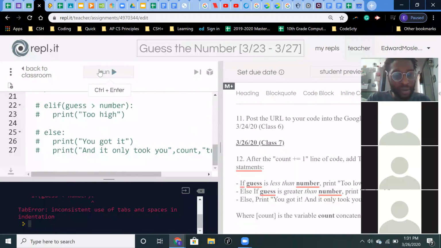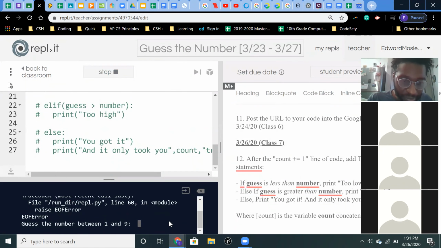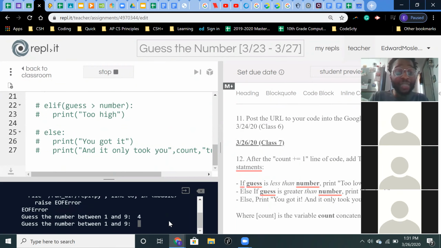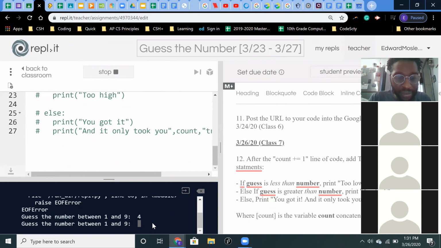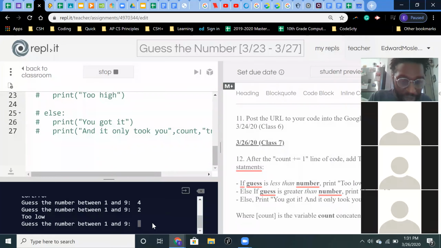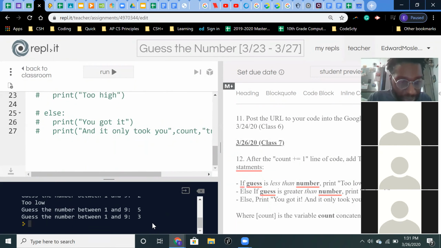Let's see if it runs now, and it does. So now when we're guessing, it's not telling us because these lines are actually indented out. So it should be telling me if it's too low though, right? Let's see, there we go, too low. Let's go to 5. That must be too high because we don't have that. And then the guess is 3, beautiful.